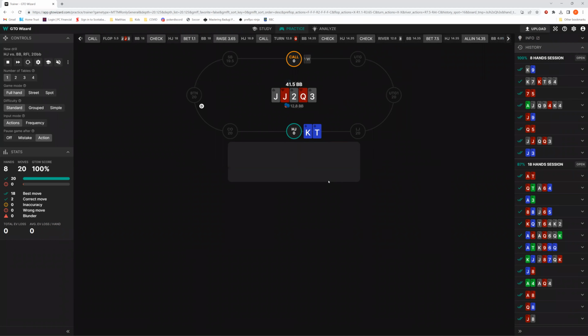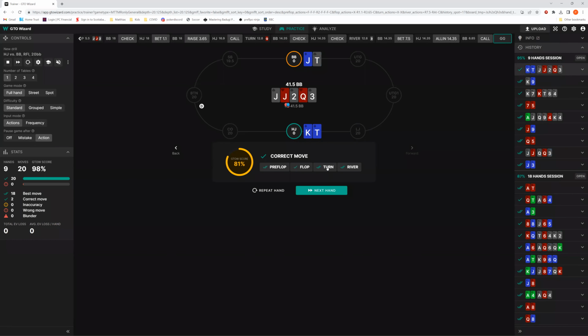What do we call the check-raise with a hand that is worse than this? I guess we want to block the flush. If you were on a paired board, that's... If I had king-ten with a spade, I would do this. I'm not going to do it without a spade.